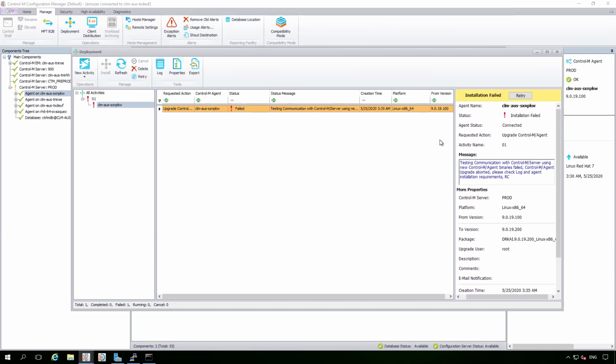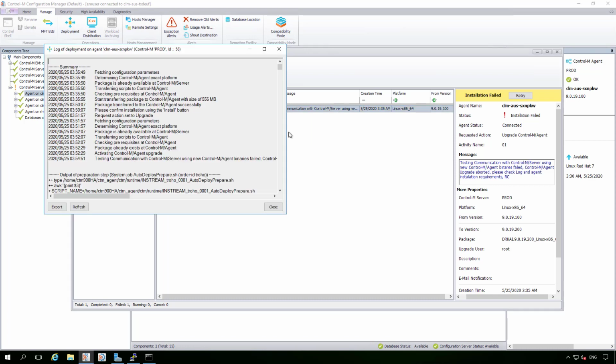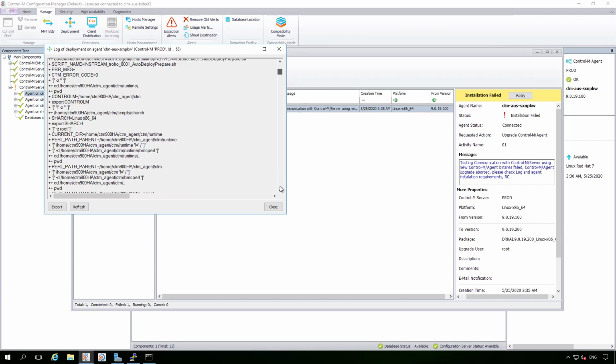Okay, it looks like the installation failed. Let's check the error. Testing communication with Control-M server using new Control-M agent binaries failed. Control-M agent upgrade aborted. Please check the log and agent installation requirements. Okay, at this point, let's check the log, see why it failed. So we click on the deployment activity, right click, go to log. All right, this comes up here, which is the deployment log. And let's scroll to the very bottom.